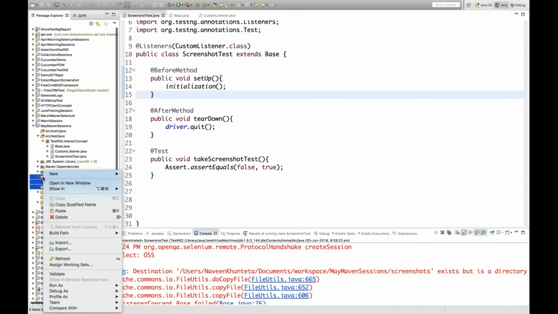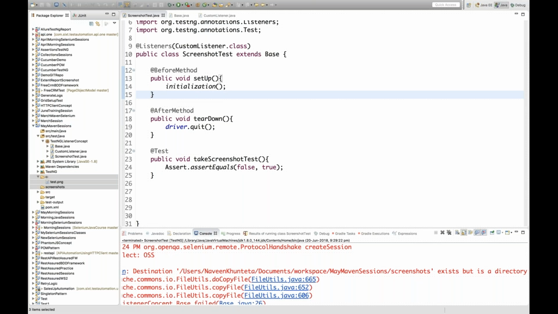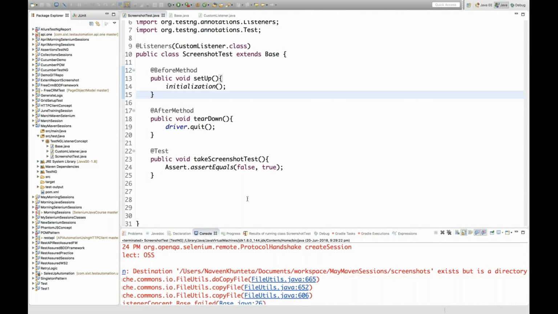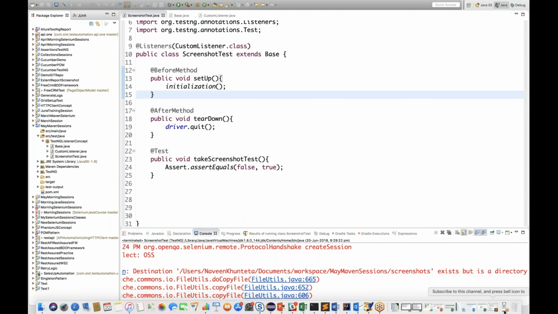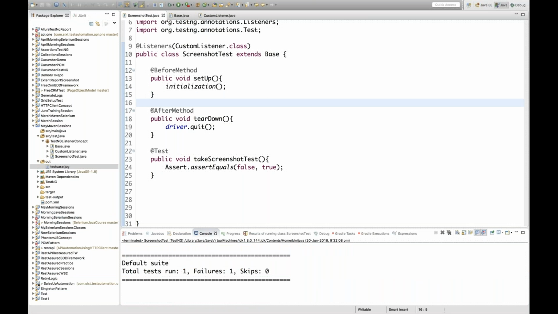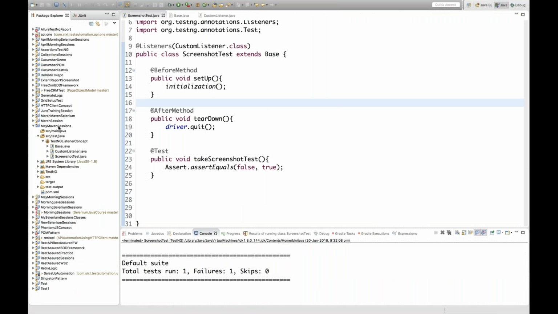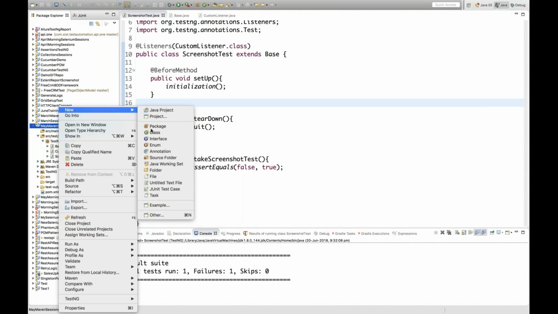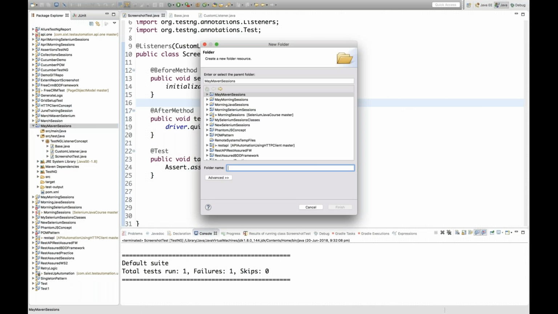We will do one thing: we will delete this and create a new directory. Just a minute. Let me delete this out directory also, which I just tested. Let me create one proper directory. You can create one folder, and my folder name is screenshots. Okay, that is the folder name.